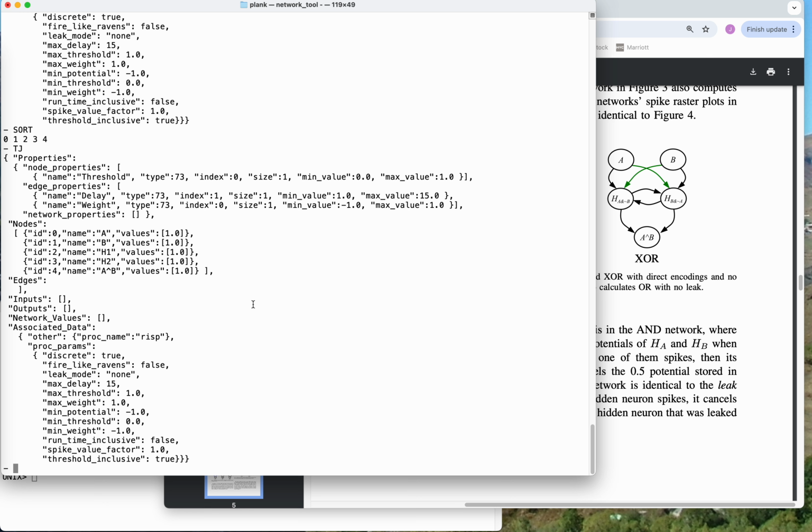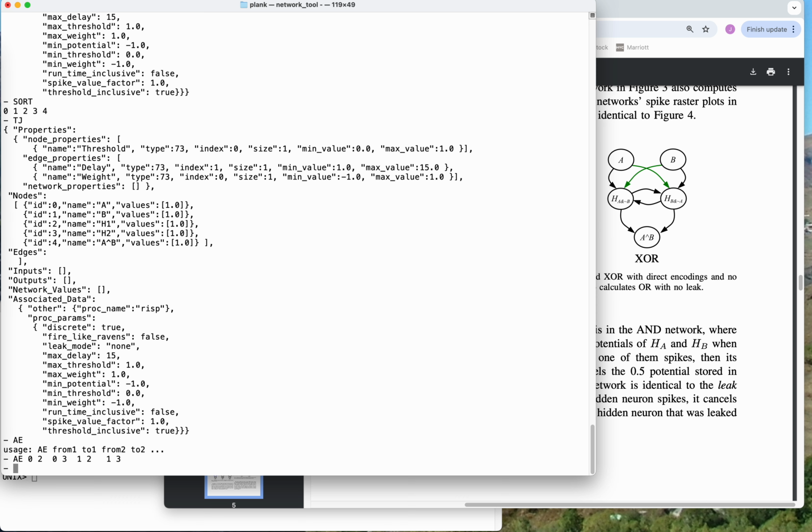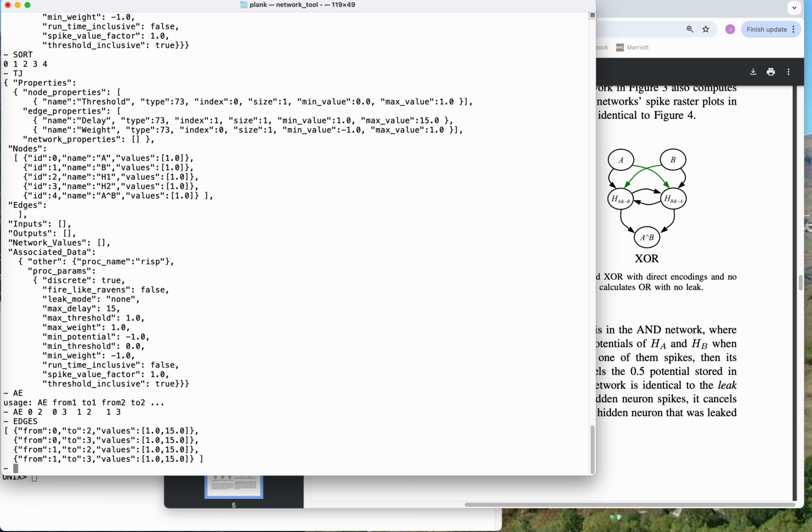To do that, we do AE for add edge, and you can do multiple of these. So we want to go from 0 to 2. Unfortunately, this doesn't take names, or I don't think it takes names. And we're going to have 0 go to 3. We'll have 1 go to 2. We'll have 1 go to 3. Okay, let's just stop there. Make sure we look right. See, they have delays of 15 because that's the maximum value here. We'll change that. Okay, now we need edges that go between 2 and 3.